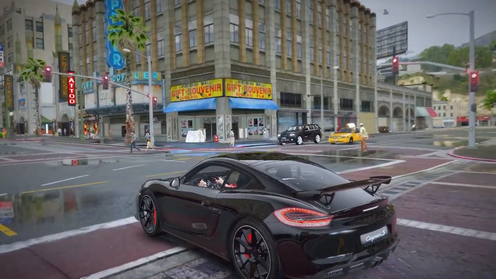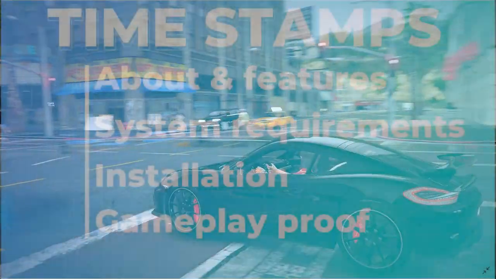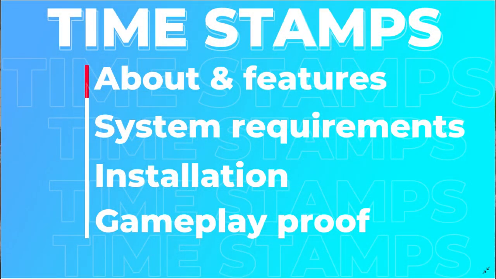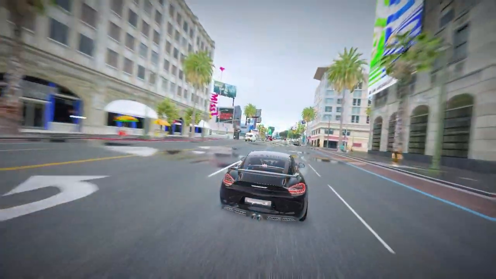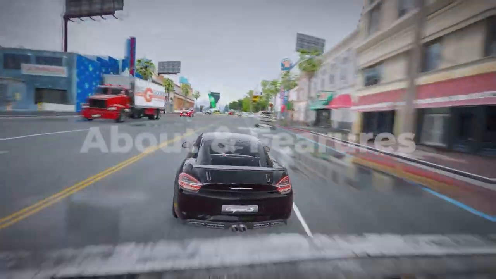But before we get started, this video is divided into several parts. First of all, we're going to talk about the important features of this graphics mod. Second, we're going to talk about the system requirements in order to play this graphics mod on your PC. Third, we're going to talk about the installation. And fourth, last but not least, we're going to show you the gameplay proof. So without any further ado, let's dive into the video, guys.